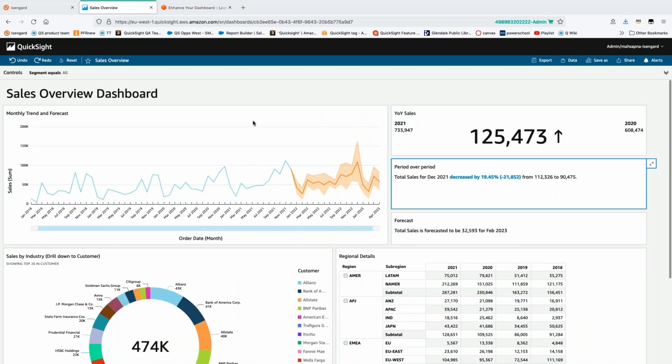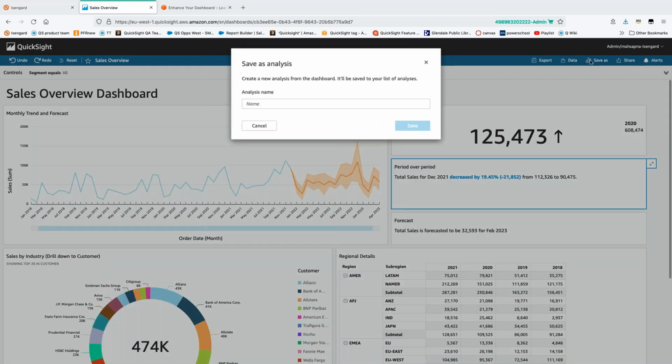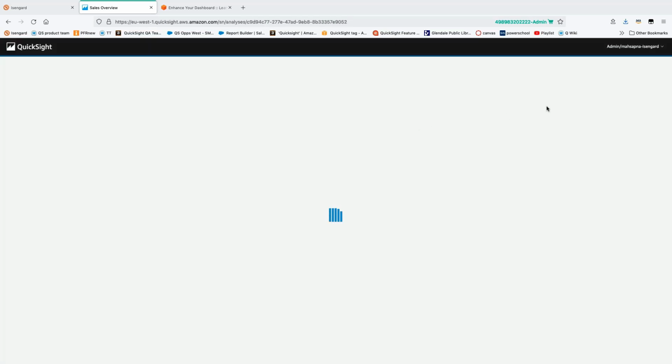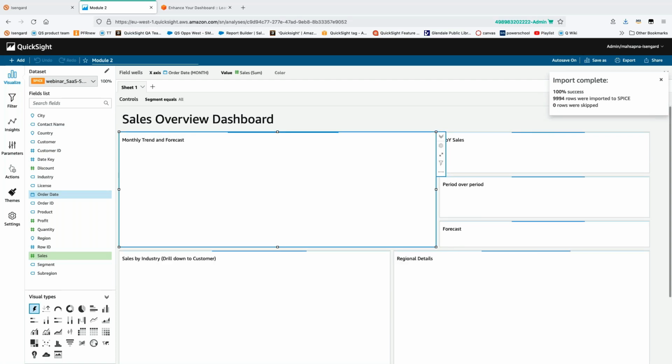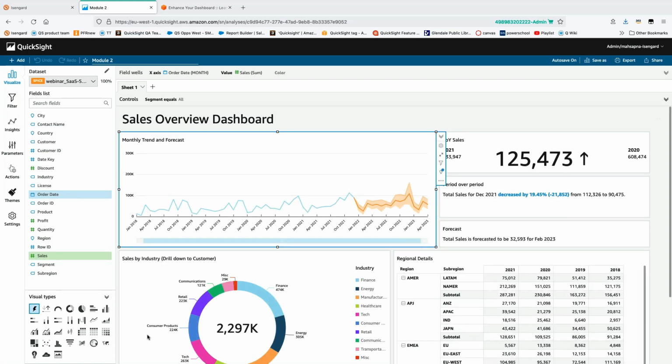Get back to your dashboard right here. Now you can save as. Like I said, because the save as button was checked, you have the capability of saving as. Even otherwise, because you are the author, you'll always see the save as button, and you can give it a new name. Maybe you can call it module 2 and then save it. When you save as something, it gets saved as an analysis right here.